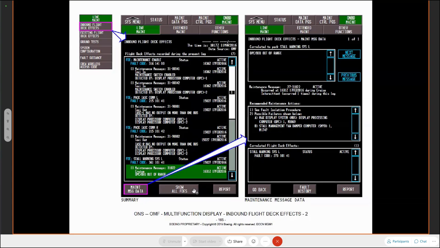Show all flight deck effects. So if I click on show all flight deck effects, it's going to show me all the flight deck effects, including those that are not correlated. So it's going to show me correlated and non-correlated flight deck effects. Normally it would just default to show correlated ones, but it allows you to look at all of them as well.